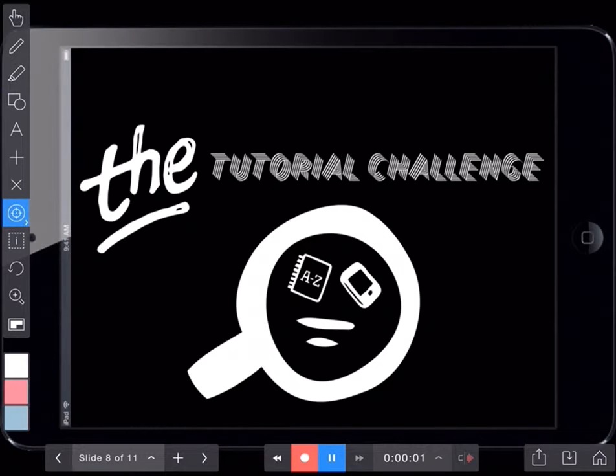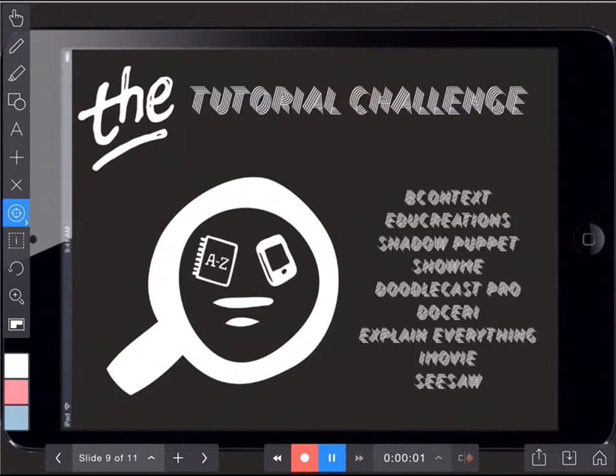And of course, using the skills that we learned from app smashing, we can use the tutorial challenge where we can teach somebody something. And here's a couple screencasting tutorial apps that work really good. Explain Everything is the one I'm using right now, as you know.